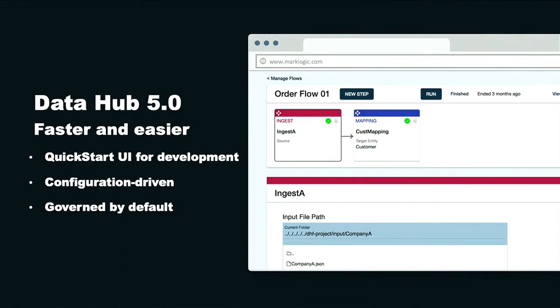So I'll highlight three things that I want you to look out for. First is our Quick Start UI for development that comes with Data Hub, and it's a point-and-click interface that helps you get started faster and configure your integration easily, and also provides a window into visualizing what your integration looks like and what's really happening behind the scenes. Everything is configuration-driven, so you're defining settings for how you want your integration to behave. You're not actually coding everything from scratch.